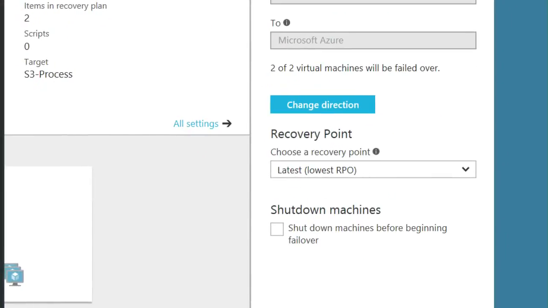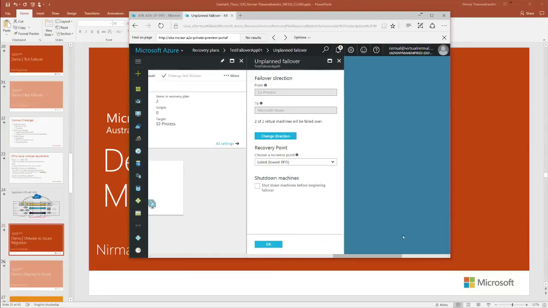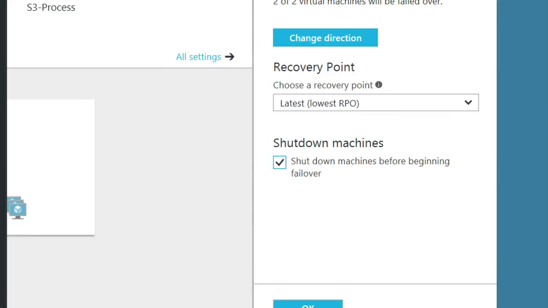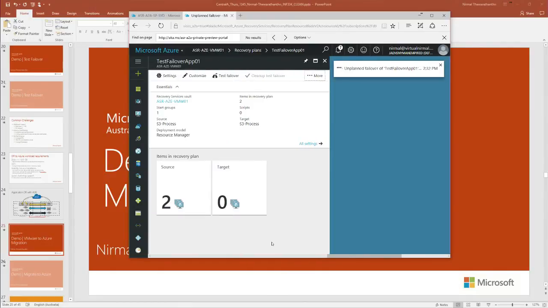So I've selected the latest recovery point that I want to use, and I'm also going to select the option that allows me to shut down these virtual machines. Once I click OK, Azure Site Recovery talks back to my management server. The management server will then start triggering the failover process. Part of the failover process is that it will talk to my vCenter VMware environment and start shutting down these virtual machines. So we've just kicked off that process.